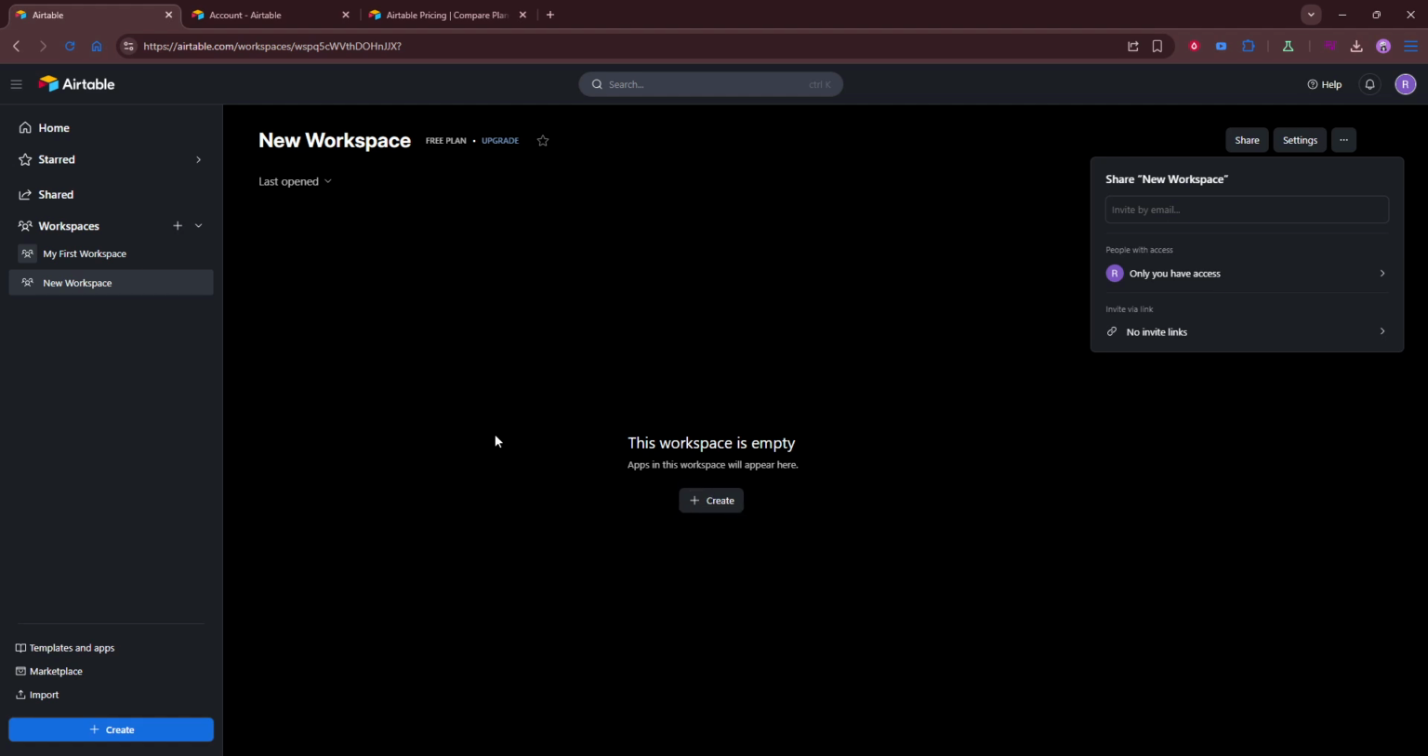Finally, review the workspace to make sure everything is ready to use. Check the name, confirm the right people are included, verify permission settings, and make sure the correct bases are inside the workspace. Once that looks good, your Airtable workspace is set up and ready for use.